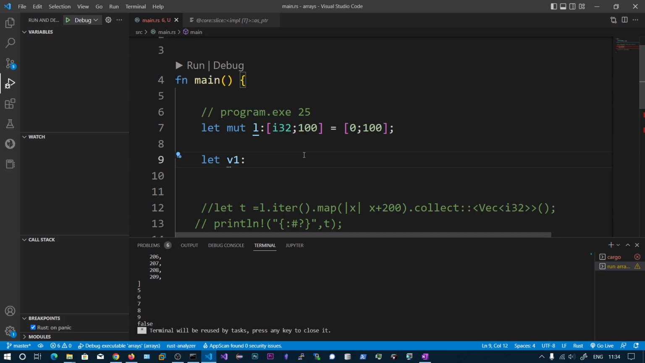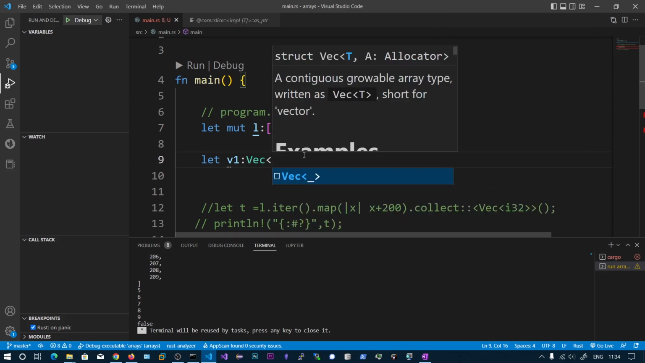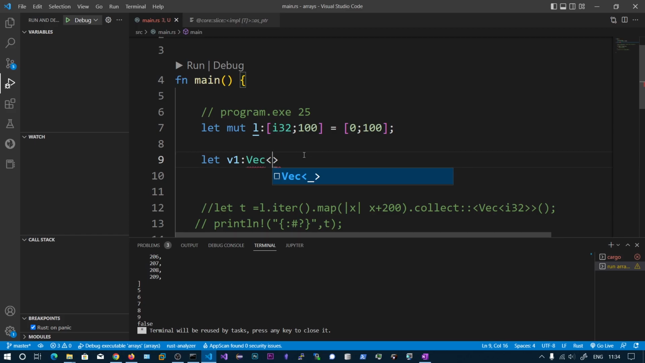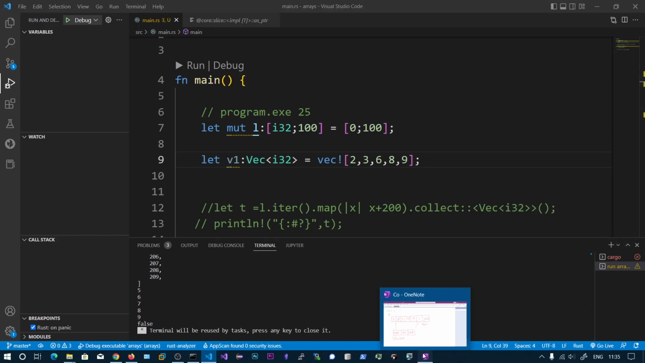So let's first see what the vector declaration is. We can say the Vec keyword, and here we need to specify what kind of data type we want to store in this vector. So vectors also store the same data type as arrays, but the only difference is they can grow in size and they can shrink in size. So let's say i32 is equal to, and we can declare a vector in two ways. First, we can initialize the vector using the vec macro, and then we can specify the elements 2, 3, 6, 8, 9. You don't need to declare the size; it will be automatically captured in the length element of this vector.